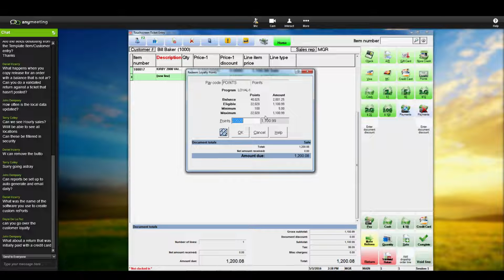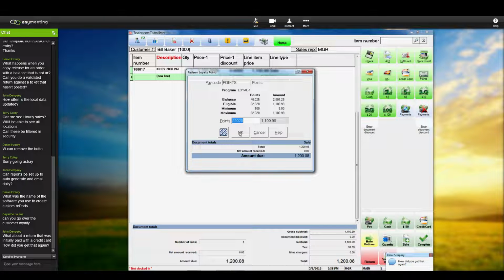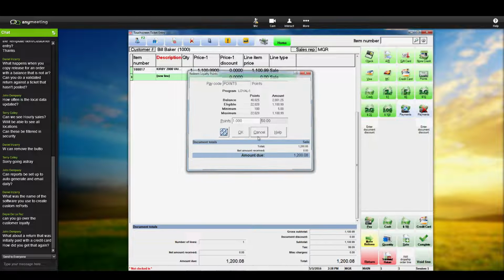Well, the maximum is however many points will pay off this ticket. So I have information about what they have available so far, and I can use those as a payment. If I don't want to use that many points, maybe he only wants to use 1,000. How did I get that again? Okay. I'm going to cancel this.